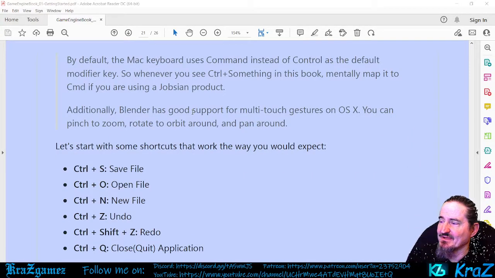By default, the Mac keyboard uses Command instead of Control as the default modifier key. So, whenever you see Control plus something in this book, mentally map it to Command if you are using a Mac computer. Additionally, Blender has good support for multi-touch gestures on OS X. You can pinch to zoom, rotate to orbit around, and pan around.